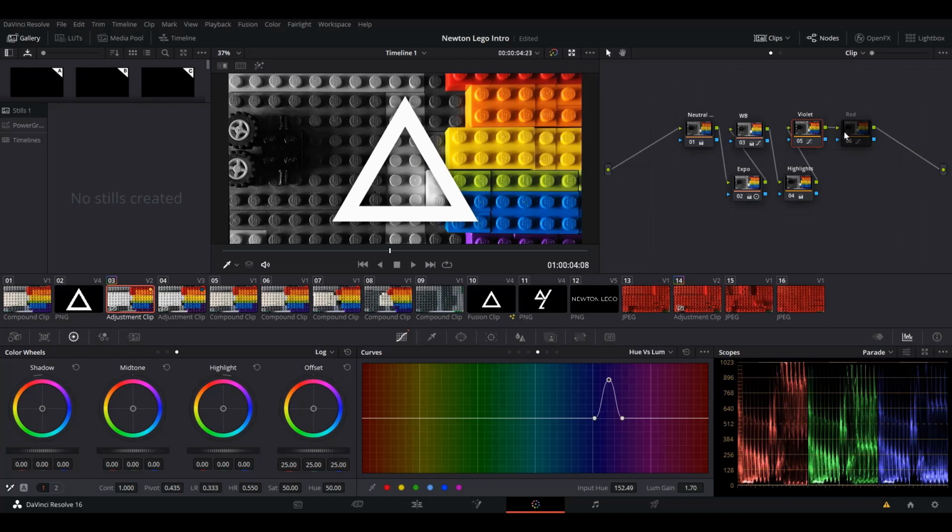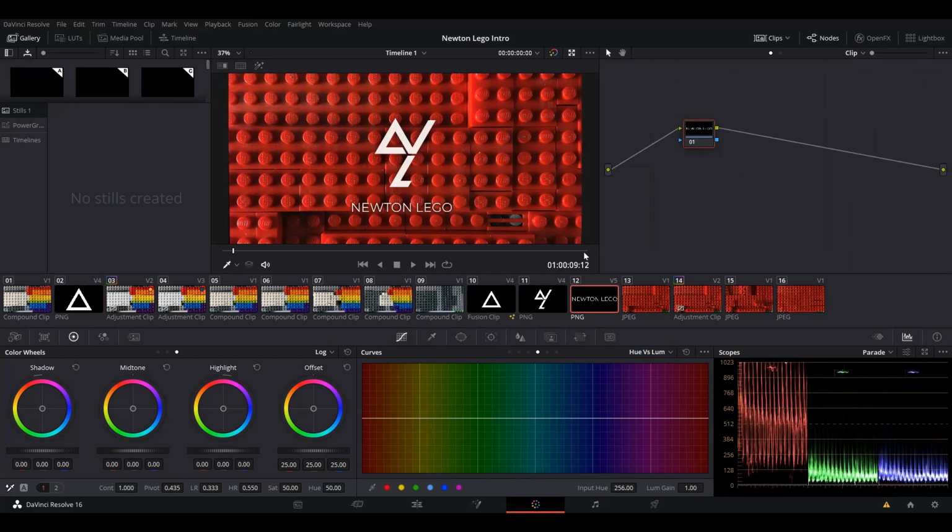In the last node, which is basically dealing with the reds, what I did was to decrease the saturation. So at the end, you can see that the whole background is red. Now if I were to make this red very contrasting, it would be harder to see the logo on top of it, which is a foreground. Hence, I have decreased the contrast just for the red color.